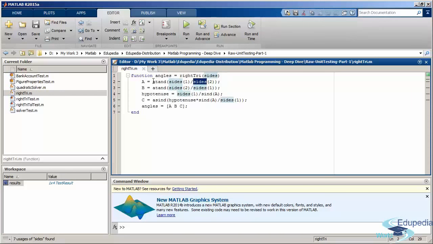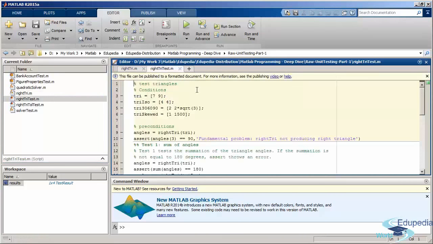So based on this, it will do a calculation for A, B and C, where A, B and C are the angles. And it will return these angles as a numeric array back to the calling function or to the command line. Now let us see the test script for the same. So this is the test script for it.